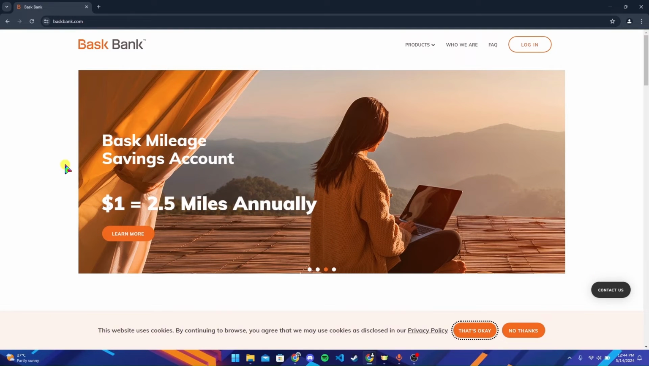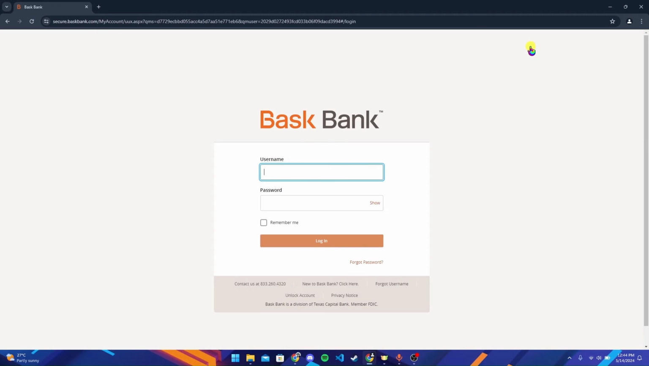Once you are on the home page, look for the login button, usually located at the top right corner of the screen. Click on it. Now you will be directed to the login page. Here you will need to enter your username and password. Make sure to enter these details correctly to avoid any login issues.